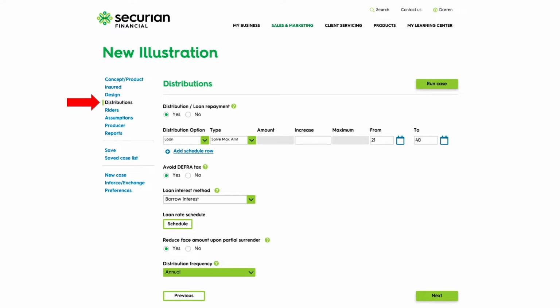So again, you will click on distributions in the left-hand column there. You will then click on the drop-down menu under distribution option and select loan. You will then click on the drop-down menu under type and select solve max amount. And then you're going to input the year that you want to start the income as well as the year that you want to end the income drawdowns. And then lastly, you're going to click on that little button that says schedule.